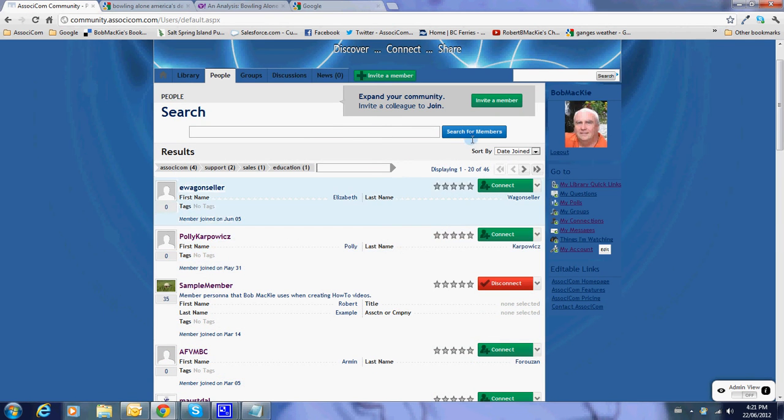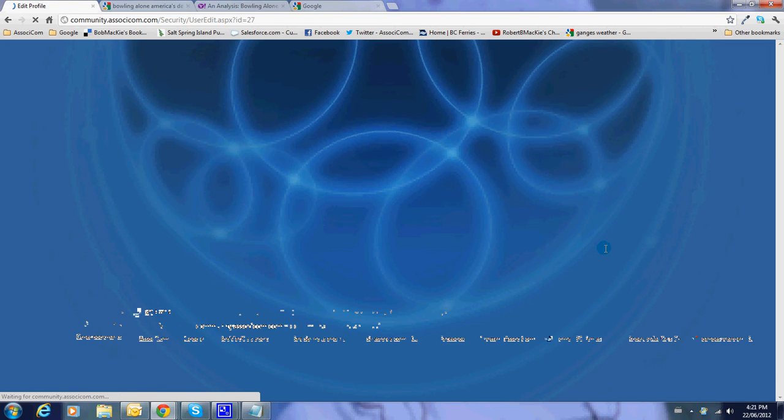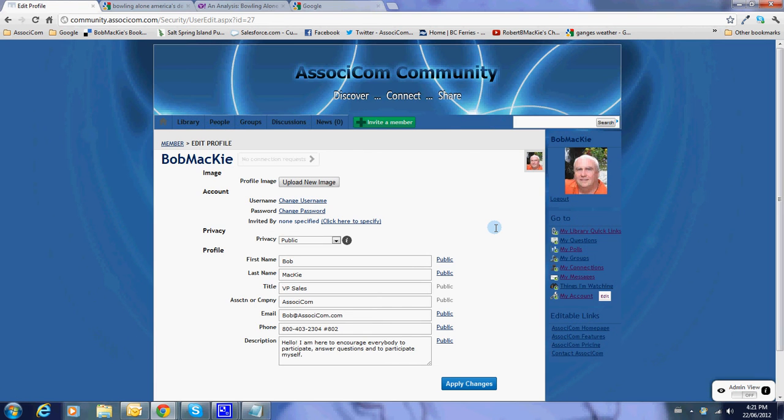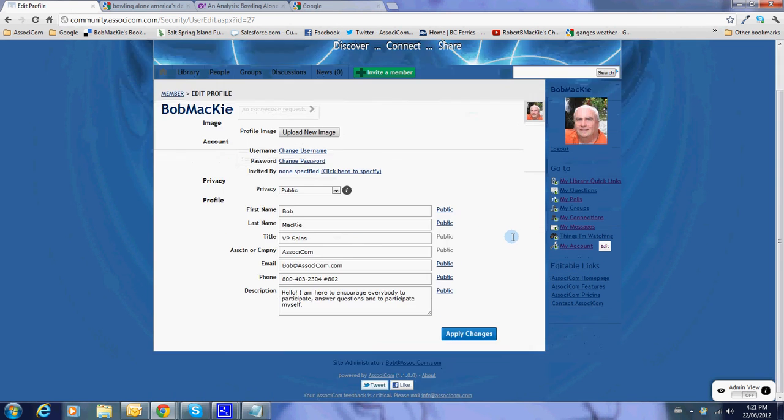I'm going to go to mine. I can just click here to view my profile and to edit it, or I can go down to my account and click on edit, and I'll go directly to the edit. So I'm going to do that, and this is where you can share information with people. You can make things public. I'm public in all cases here, as you can see.